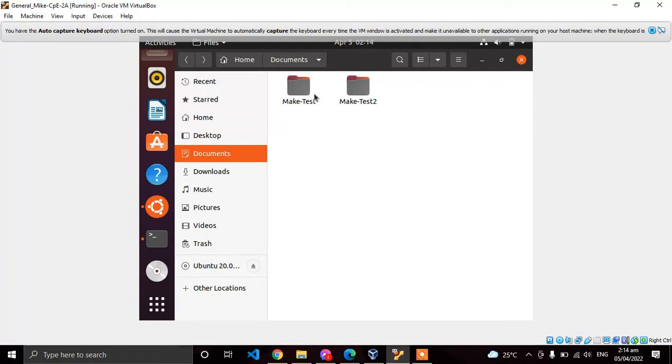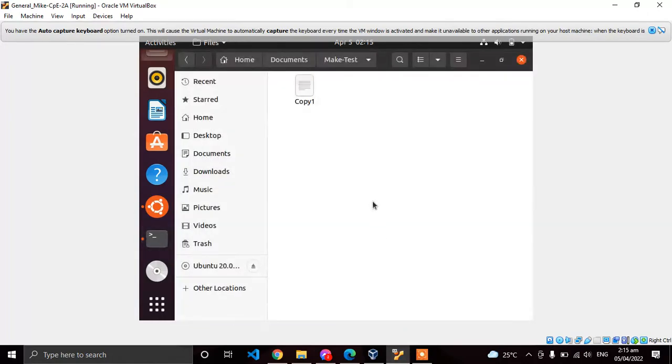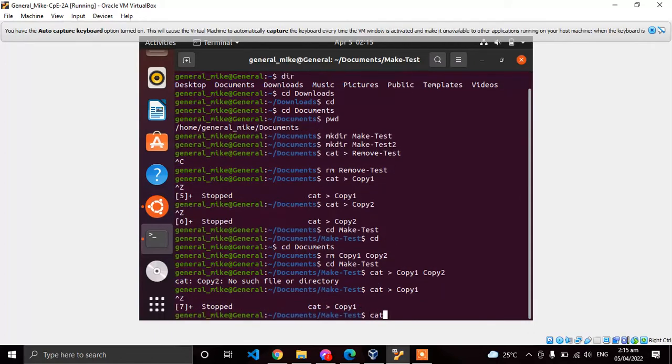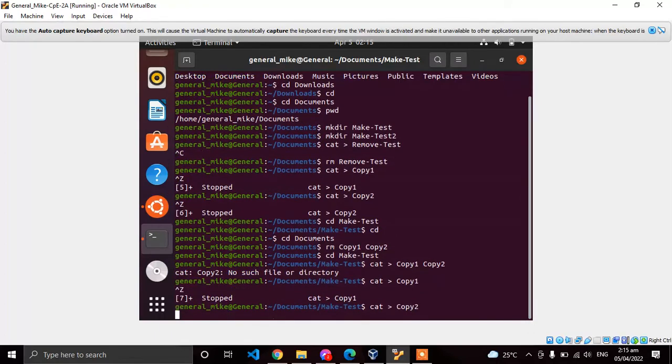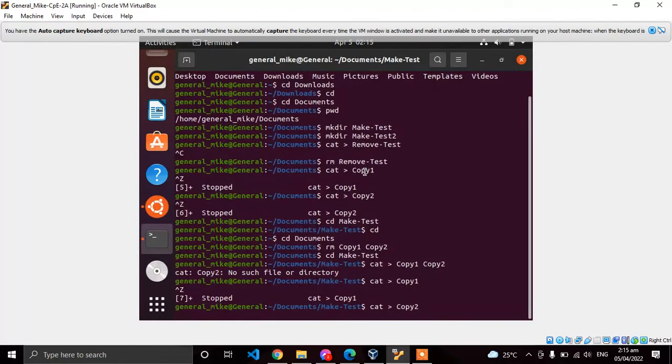So we're going to make two documents here. Let's make them again using the cat command to write the file or text. So cat, then copy 1, copy 2, cat, 1, cat. So just make two document copies.